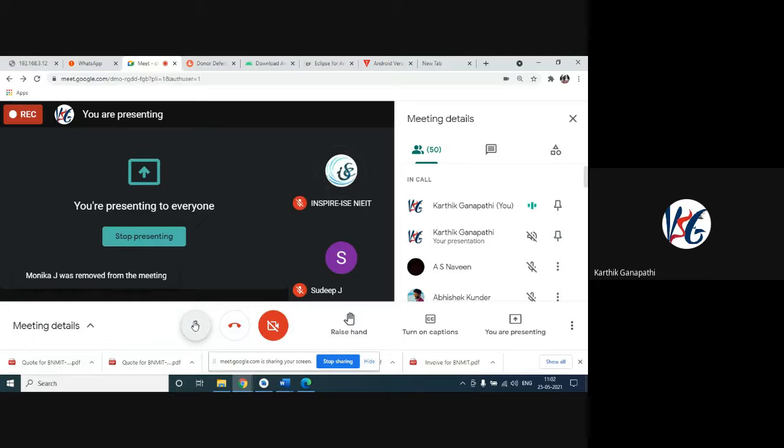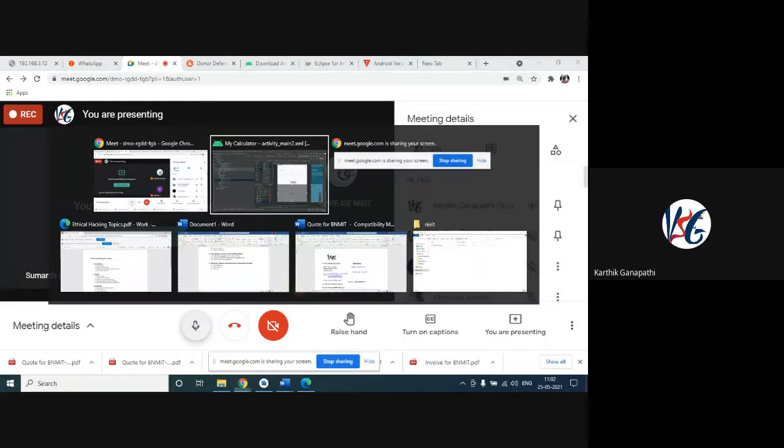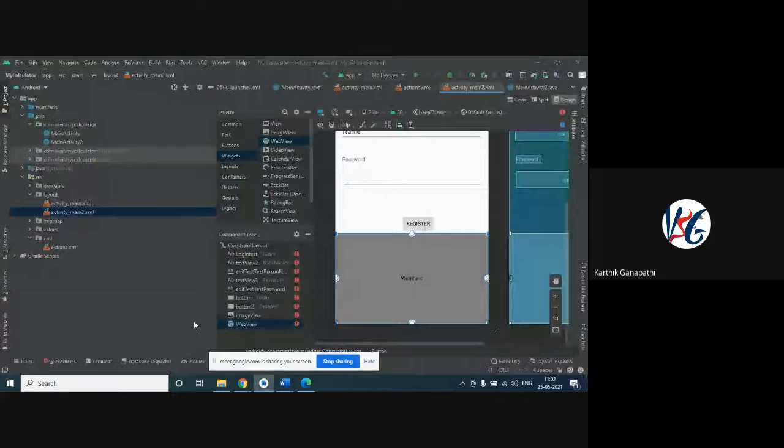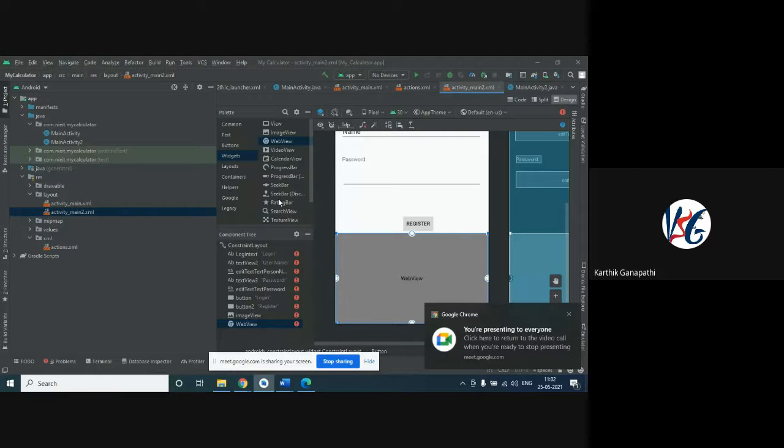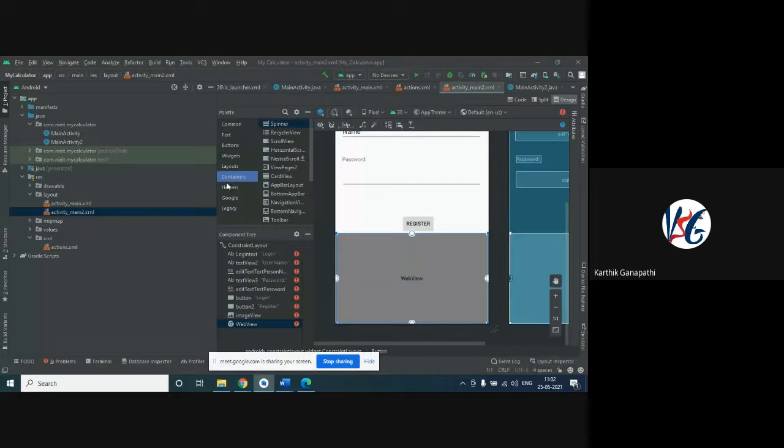Today I'm giving this presentation with respect to the components. Yesterday I gave you an overview of the components. Today I'm going to cover the rest of the components that we left out yesterday, that is, with respect to containers, helpers, Google, as well as legacy. So one by one, let's see what exactly these things are.